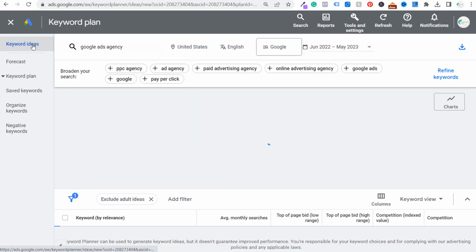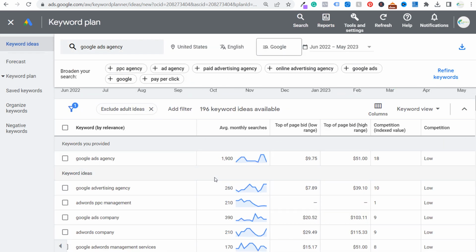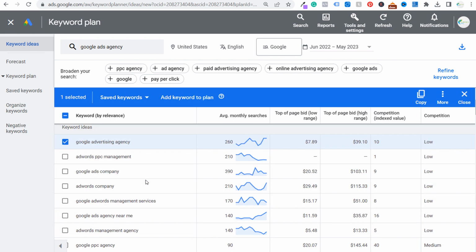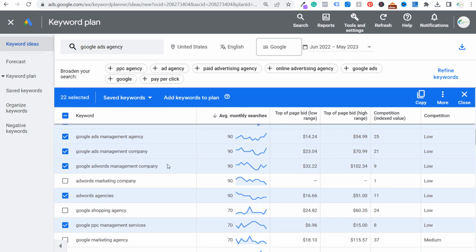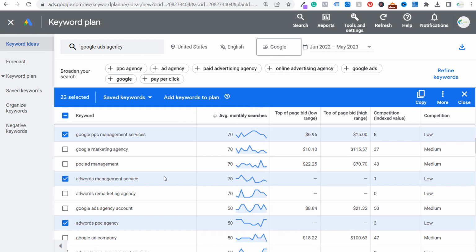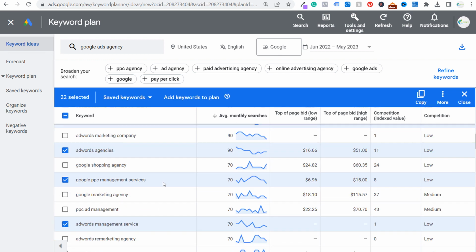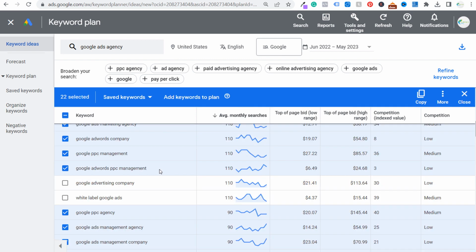So the way to get a better idea of how much this is going to cost you is come back over to your keyword ideas and make sure you're entering all of your keywords that you know you're going to target. So we have Google Ads Agency here. I'm going to add a few more keywords. So anything really with search volume is worth targeting. So AdWords PPC management. Okay, so I went through here and added every keyword related to Google, Google Ads, AdWords, and then agency management companies.